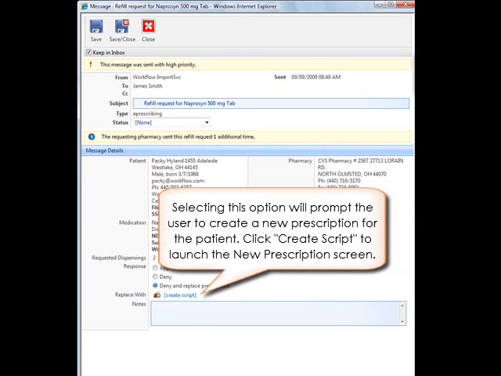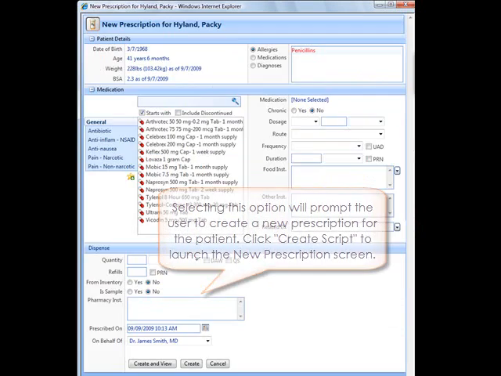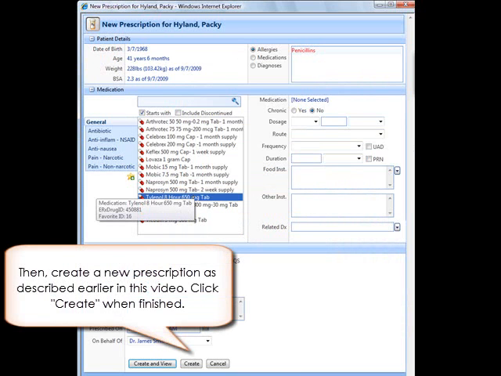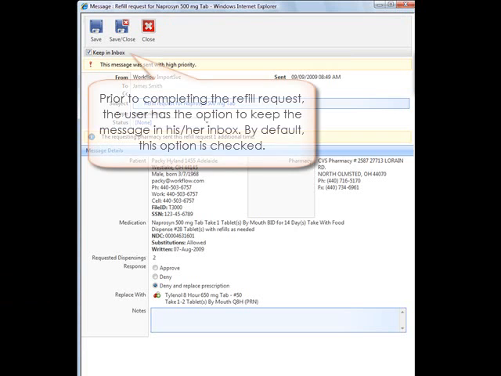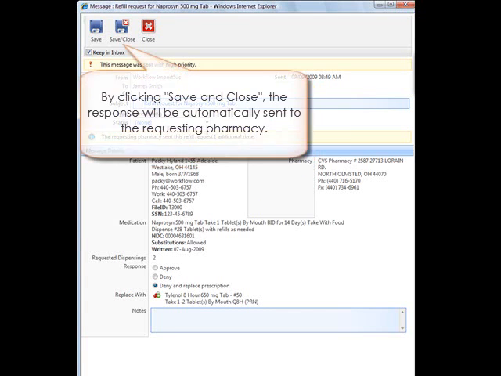Click Create Script to launch the new prescription screen. Then, create a new prescription as described earlier in this video and click Create when finished. Prior to completing the refill request, the user has the option to keep the message in his or her inbox. By default, this option is checked. By clicking Save and Close, the response will be automatically sent to the requesting pharmacy.